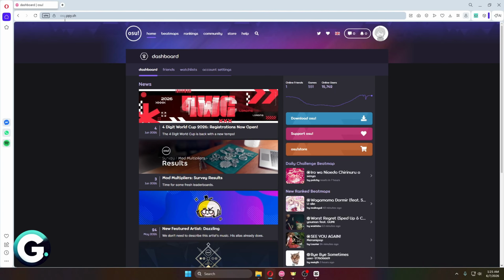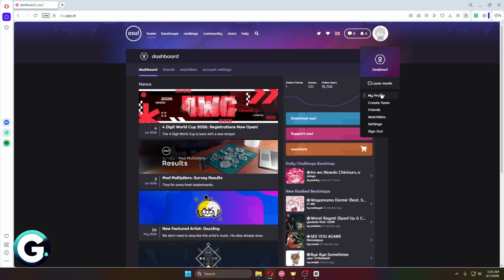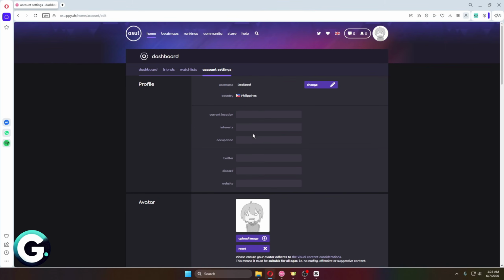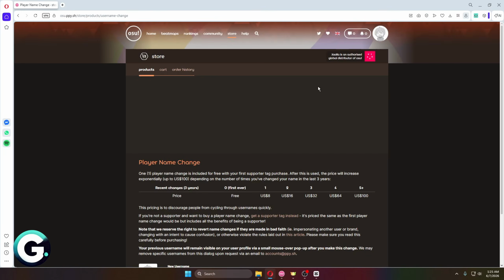Head over to the official website of osu, log in to your account, and then click on your account icon, which is simply this one. And then from here, you want to select settings. Now, on the first page, you have your username. And of course, in order to change it, just click on change.